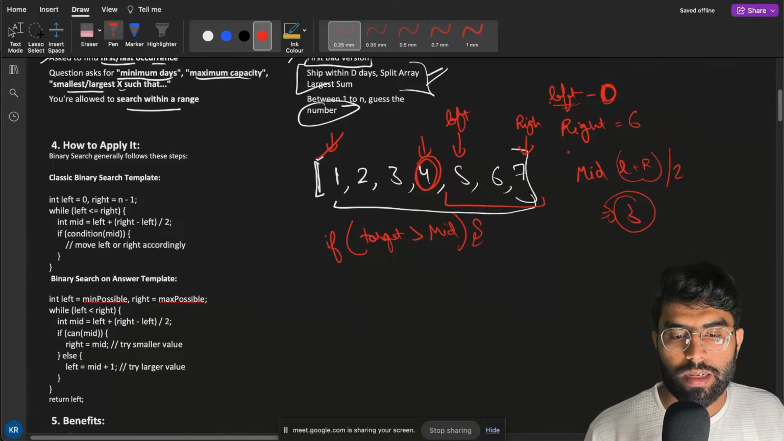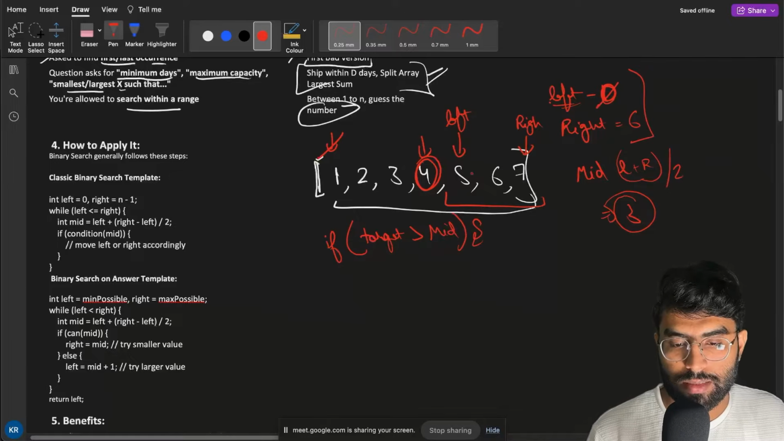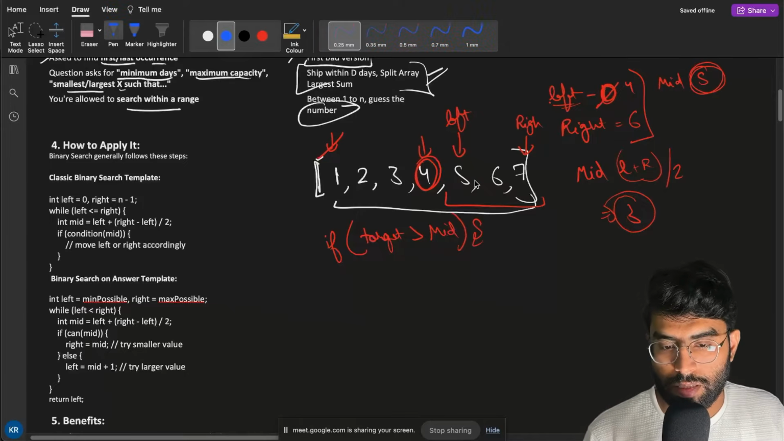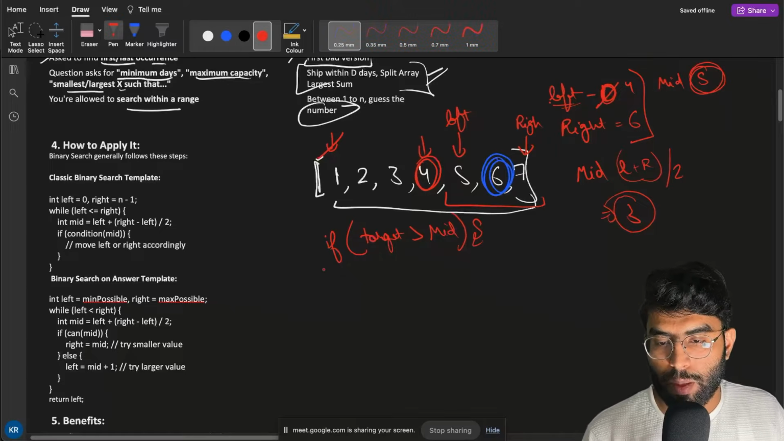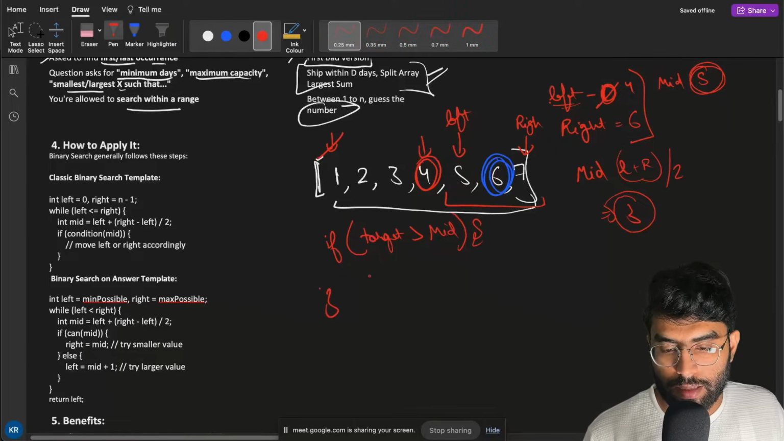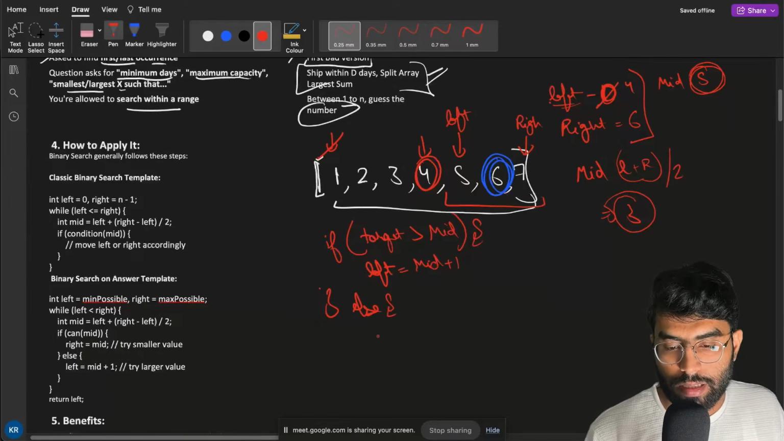Again we will calculate the mid. In this case, what is the mid? Left is what? 4. Now the mid will be 5, right? That means this element is the mid. Again it will check, if the target is greater, then we will update the left as mid + 1. Otherwise, in the else condition, we will update the right.